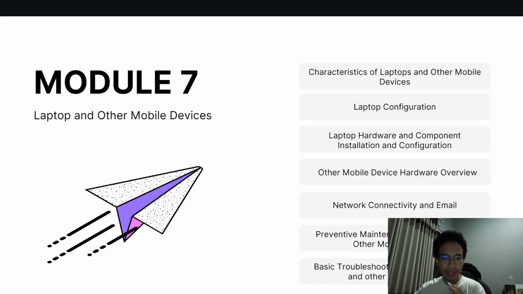In this Module 7, we are about to discuss characteristics of laptop and other mobile device, laptop configuration, laptop hardware and component installation and configurations, other mobile device hardware overview, network connectivity and email, preventive maintenance for laptops and other mobile device, and basic troubleshooting process for laptop and other mobile device.